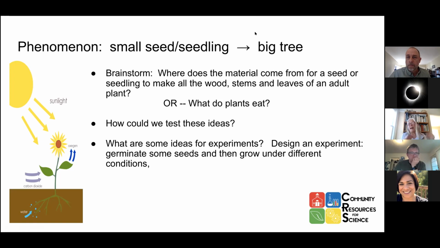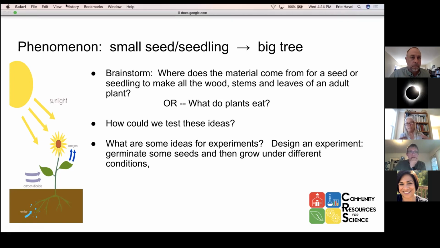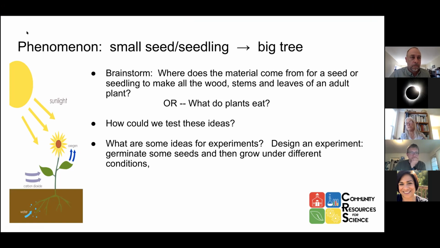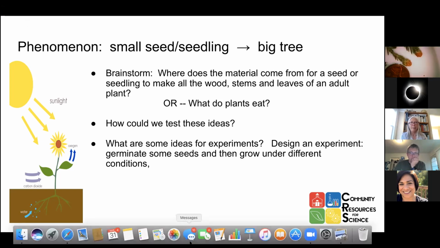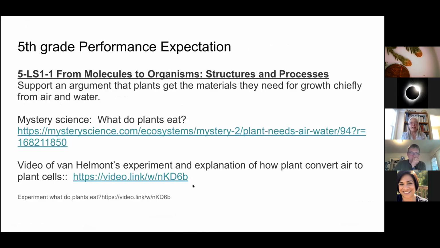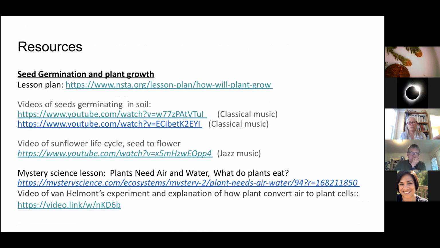So that directly addresses this idea that plants actually get the matter that they build their bodies with from air and water, and that it's not really from the soil. So next slide. That's just one experiment that you could set up with that phenomenon. And I just, back one.